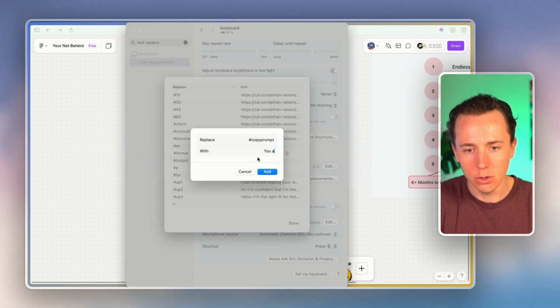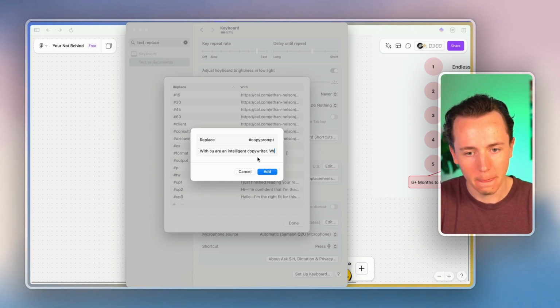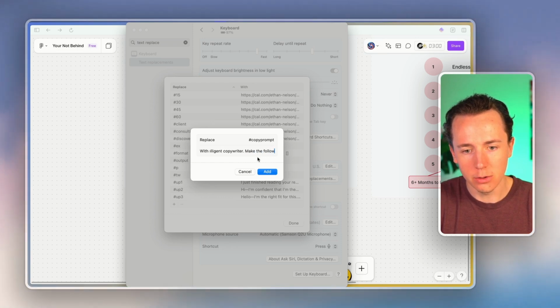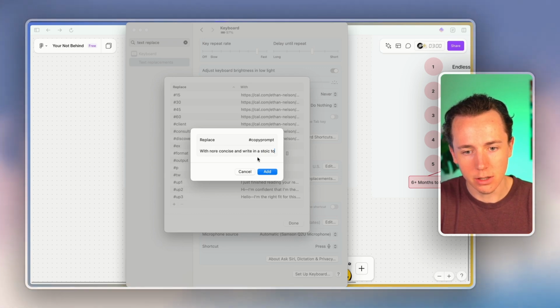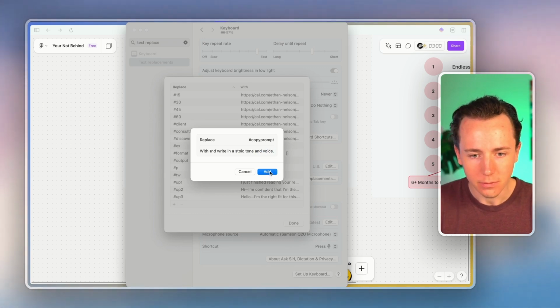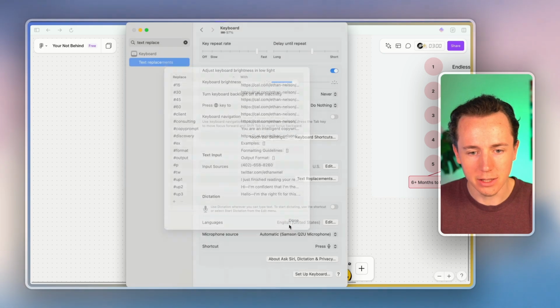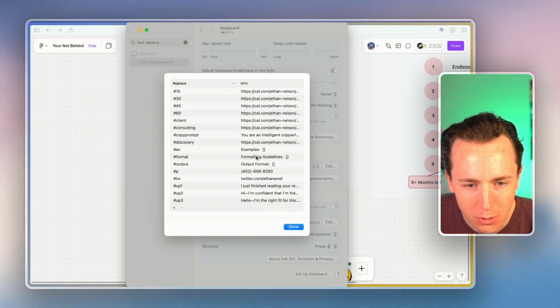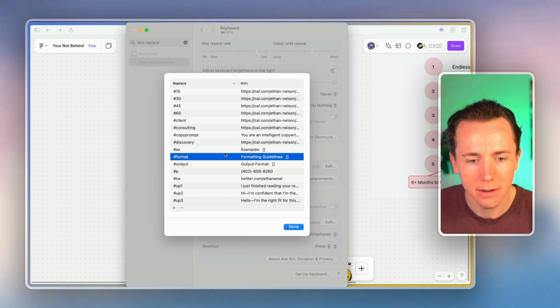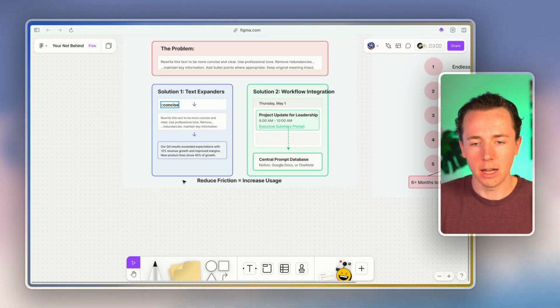So it's like, you are an intelligent copywriter, make the following text more concise and write in a stoic tone and voice. Super simple, but you can see that I just added that in there. And let me see what other ones I've added in here as well. Format, output, example.